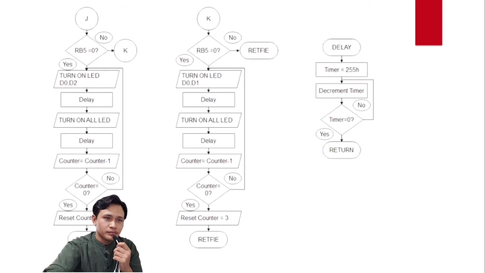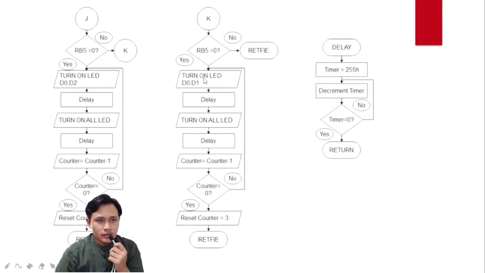At the same time, when we press the RB and the RB5 again, it will turn on the LEDs D0 and D1. As usual, after it finishes blinking, the program will delay and turn on all LEDs again, and the program will delay again. And if nothing is wrong, the program will be counter and reset.